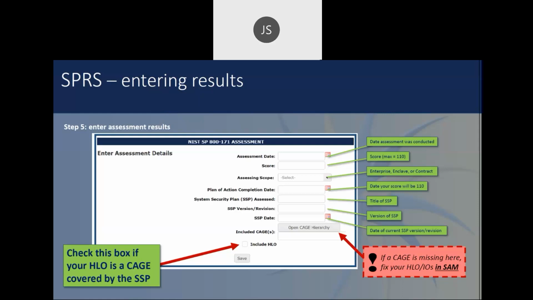Then you're going to open up your cage hierarchy. You're going to click on that, and that's going to list all the cages that may be covered by the SSP. Your company is not being rated. The cages are not being rated in this. The system security plan is being rated. You have an assessment on that. You have a score. Now you're going to say what companies, what cages in your company are subject to this SSP. And that's all you're going to do.